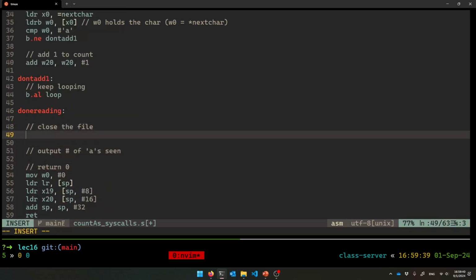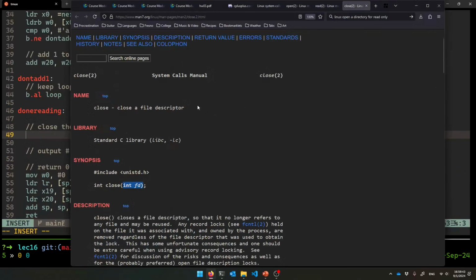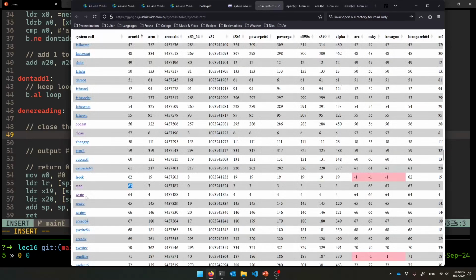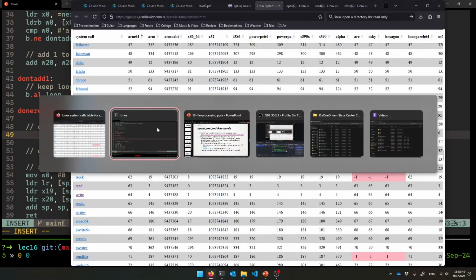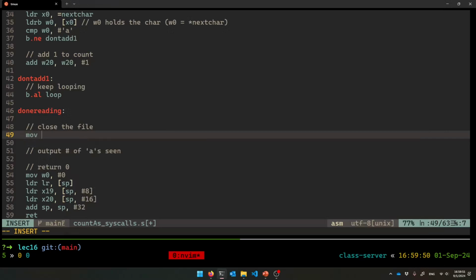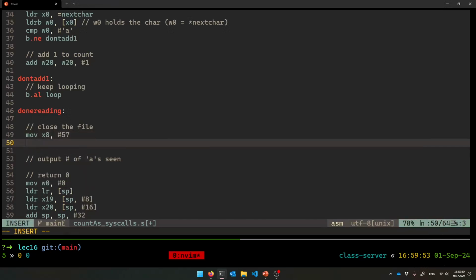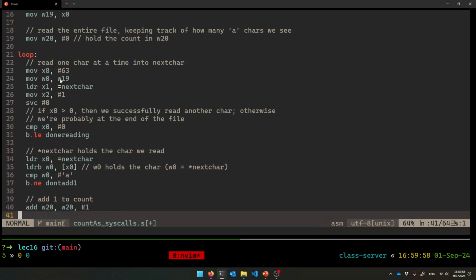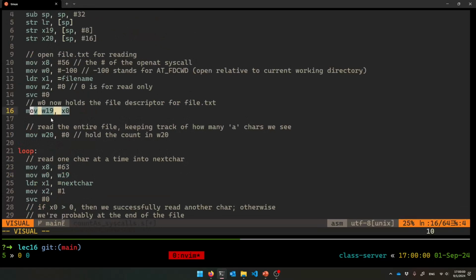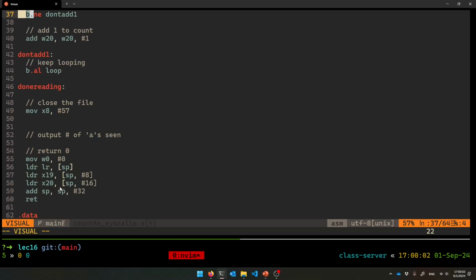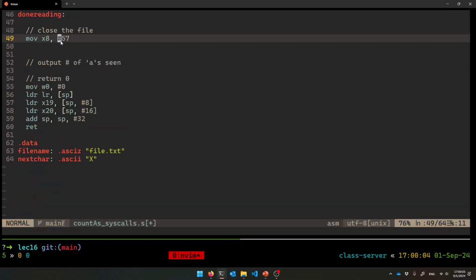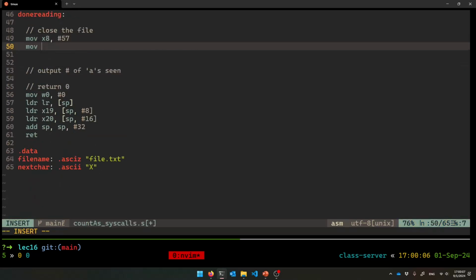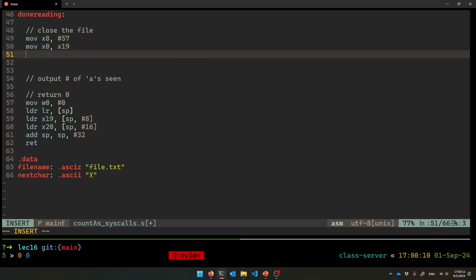All right, so let's close the file. That takes the file descriptor. That's all it takes, and it is syscall number 57. So move into X8 57. The file descriptor we placed in W19, remember? That's where we saved it this whole time, safely. And then that's it. Then we can make the syscall.